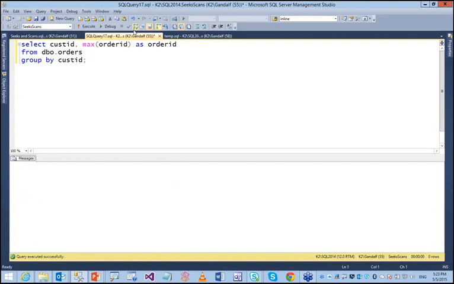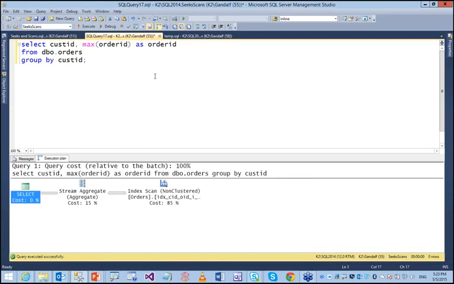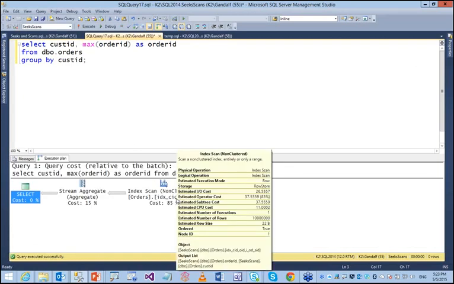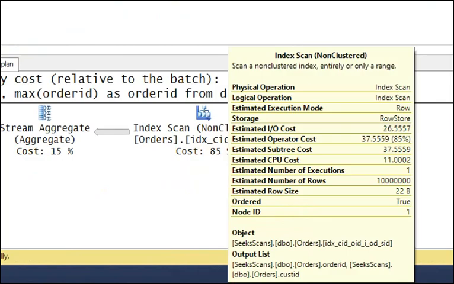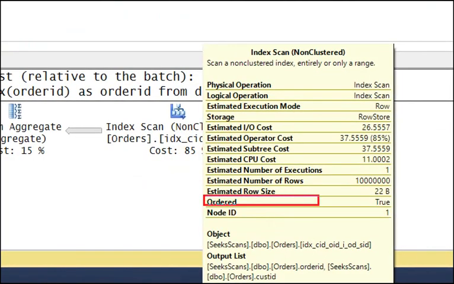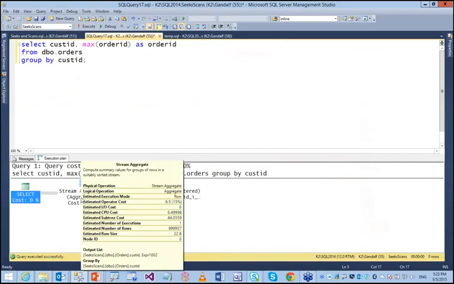Notice, in our case, since we have the right index in place, remember, I told you we have an index on customer ID with order ID descending as the second element in the key list. It's a very straightforward choice for the optimizer because the data is already sorted by the group column. So it just does an ordered scan of the index in question. You can see the ordered property is true, and then it can happily go ahead and do the stream aggregate.